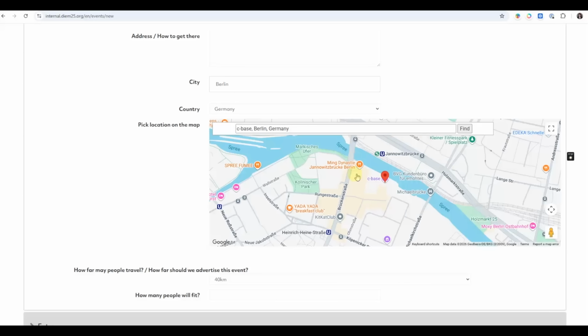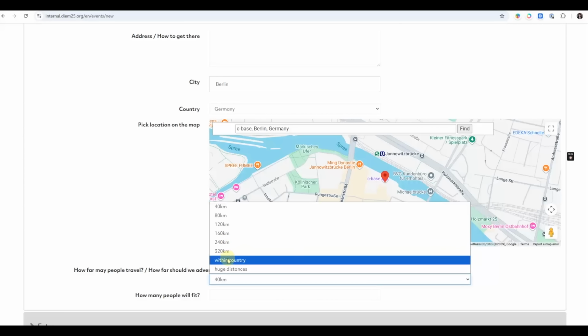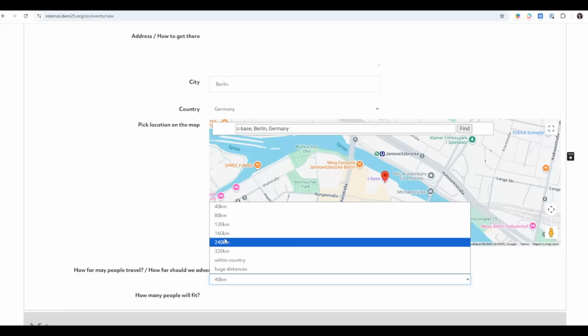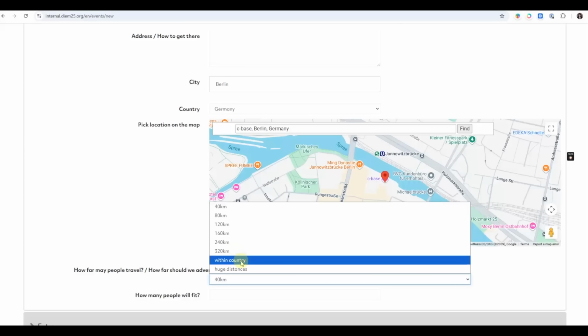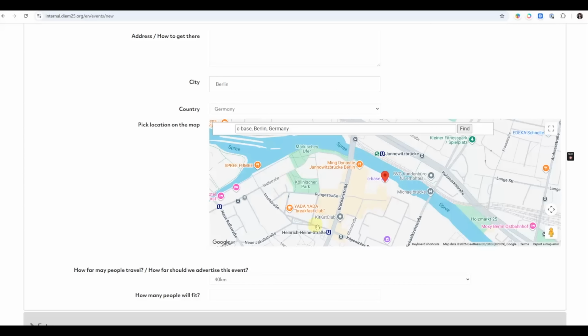And this is important because all of the events that we have in DiEM25 are associated with a particular geolocation and a radius. So this is the radius. How far may people travel? How far should we advertise this event? For a local event, it's set to 40 kilometers. It could be 240 kilometers if you're having a regional meetup or within country. But anyway, this is basically the radius. It's calculated based on the point that you see in this map.